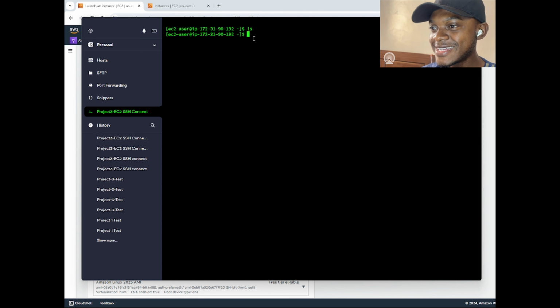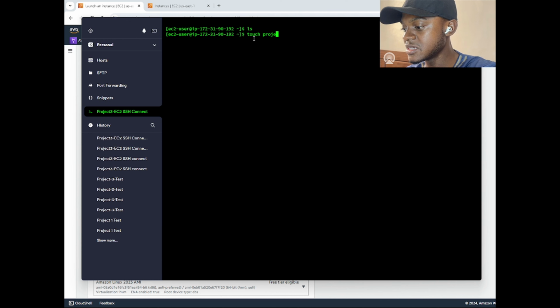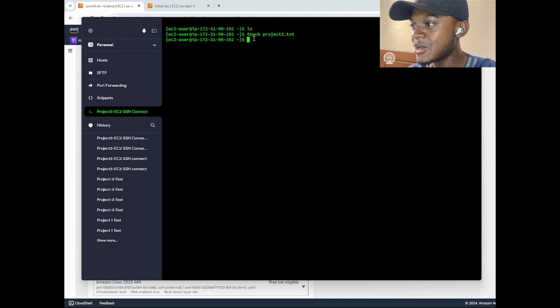So we can use the touch command to create a file inside the directory, right? So let's quickly do that. Touch, and then you write the name of the file that you want to create. So let's say we want to create project 3 dot. Should we create a Word document, or okay, let's create a text file, .txt, project3.txt. Fine. So we have created a file with the name project3.txt.